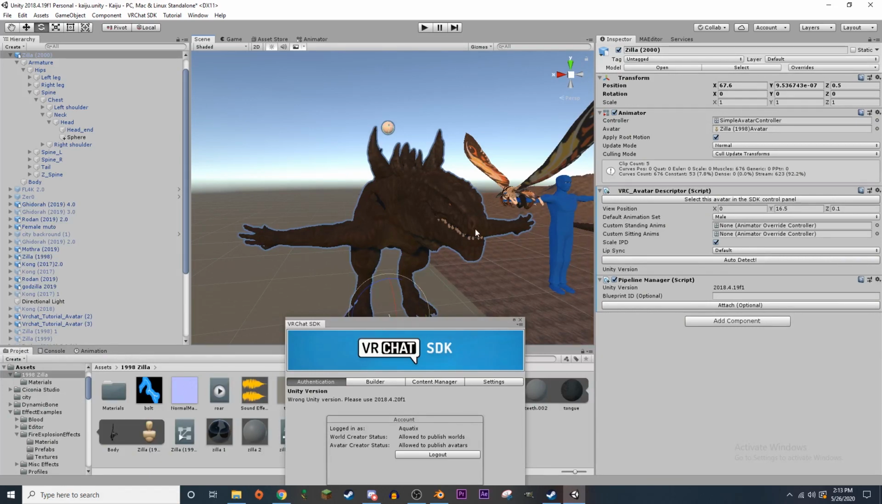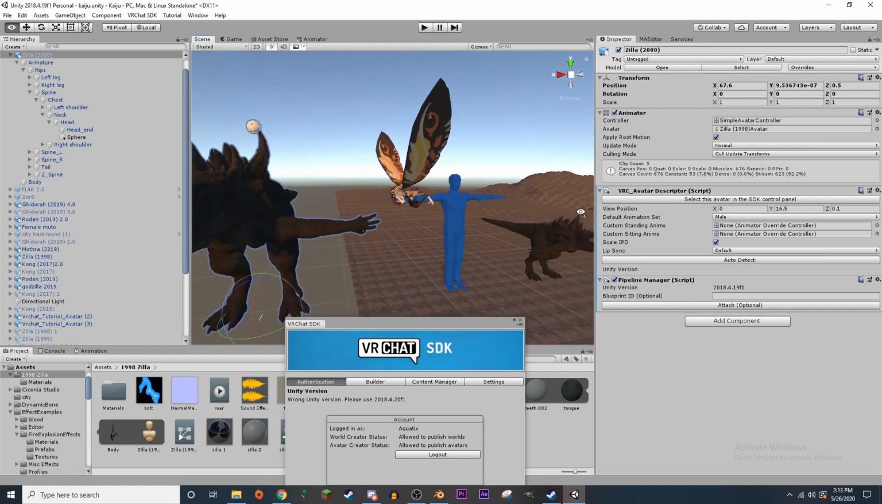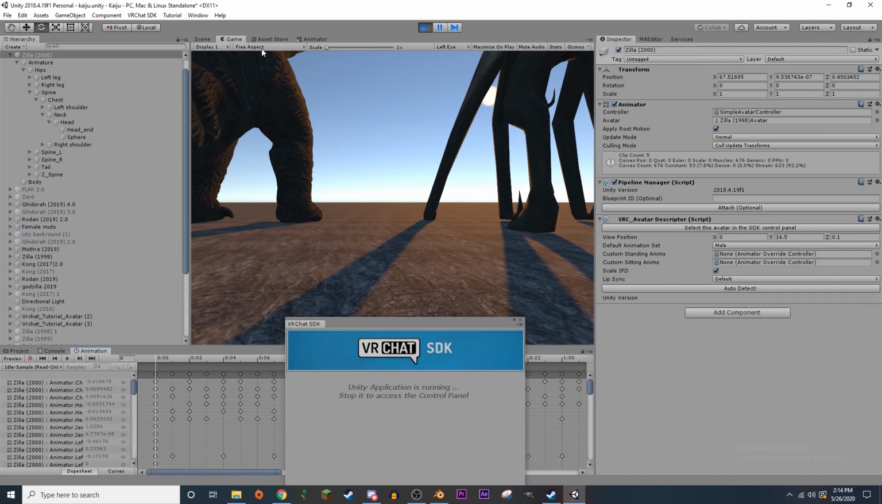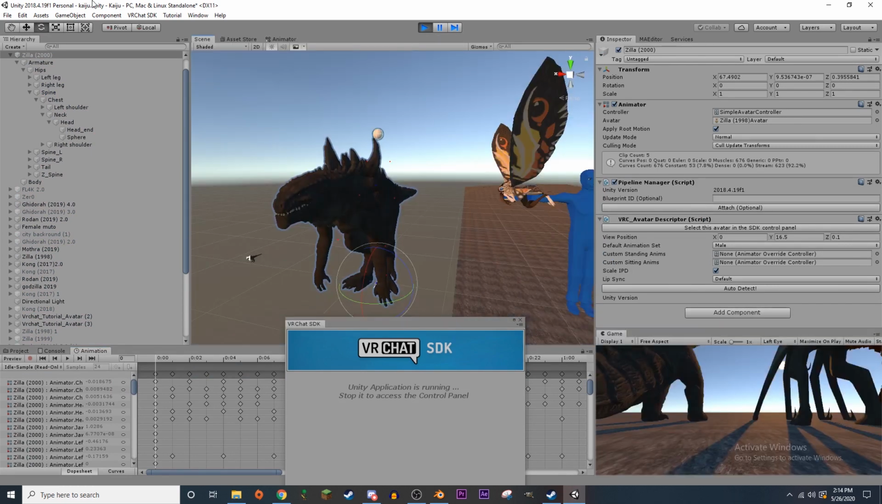Anyway. Just to show you it works, I put the simple avatar controller here, which just gives it a base animation to test avatars. To show you that it works. Takes a little bit to load because I have so much crap in here. Oh, well, look at that. Hey, it works. So there you go.